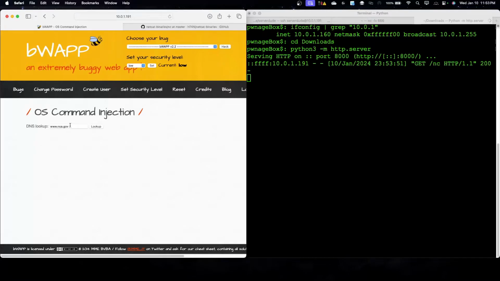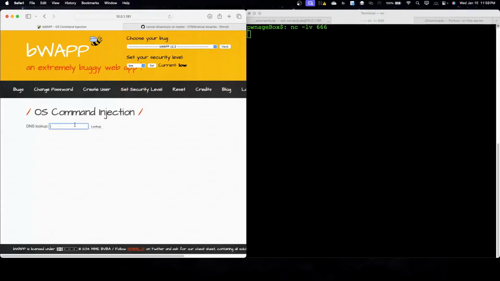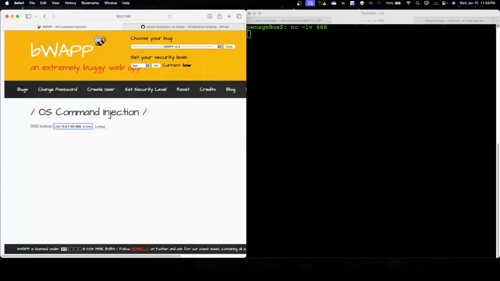Okay, 200, it's okay. It means it downloaded properly. So now we'll do ls grep nc. Yep, netcat is there, netcat 1. There we go. So once we have netcat on the box, we're going to try to get it to listen using this command.